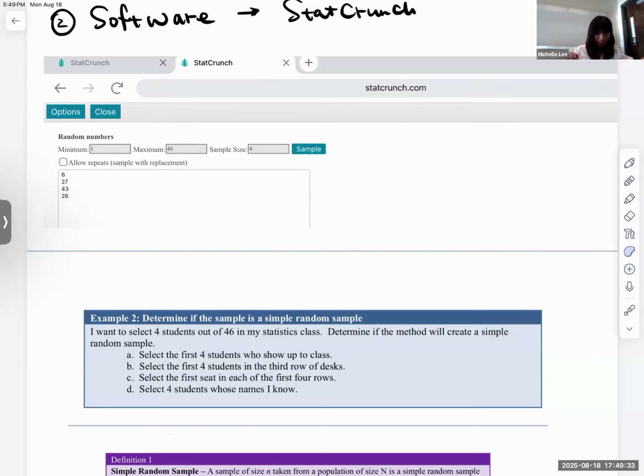Okay, so we have an example to determine if a sample is a simple random sample. I want to select 4 students out of 46 in my statistics class. Determine if the method will create a simple random sample. The first one: select the first 4 students who show up to class.